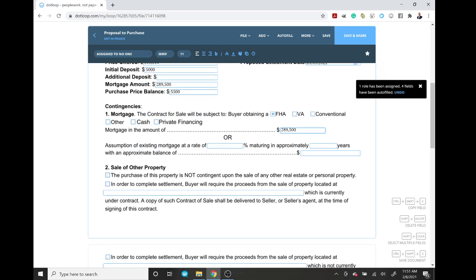Down here, this part is if someone's dealing with an assumption of a mortgage. We're really not dealing with that now because the interest rates are so low, so you should not have to worry about that at all. Down here is dealing with the contingency. Is the buyer contingent on the sale of their property? If they are not, we're checking off this box. If they are contingent and their property is currently under contract, we check off this box and put in the buyer's home address here, okay?